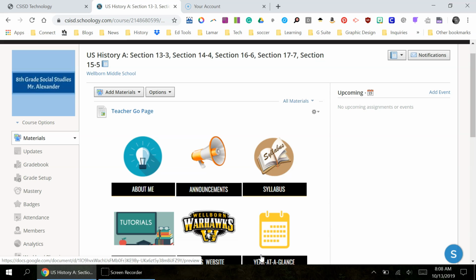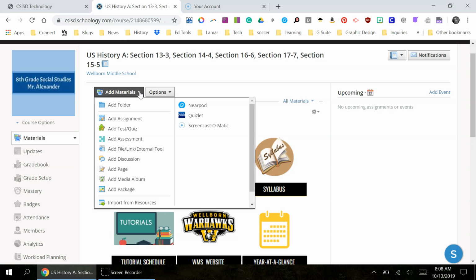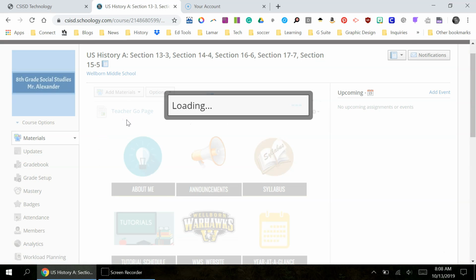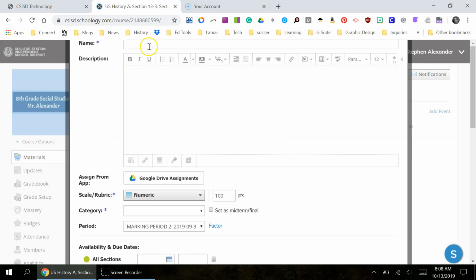But another tool that might help us all a little is adding those things not simply as a calendar event, but as an assignment. So you click Add Materials, Add Assignment, and put Road to Revolution test. In your description, you could say this test will be given in class on paper, so that they don't think it's going to be in Schoology for some reason.